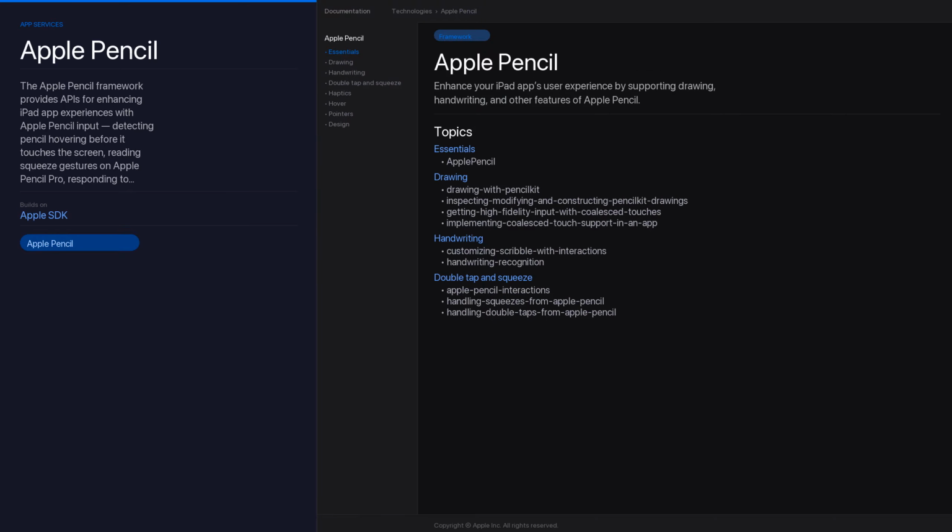The Apple Pencil framework provides APIs for enhancing iPad app experiences with Apple Pencil input, detecting pencil hovering before it touches the screen, reading squeeze gestures on Apple Pencil Pro, responding to barrel roll orientation, and accessing precise pressure and tilt data. This goes beyond the basic touch input that UIKit and SwiftUI already provide from Apple Pencil. It gives you the deeper hardware capabilities, used in drawing, note-taking, design and annotation apps.